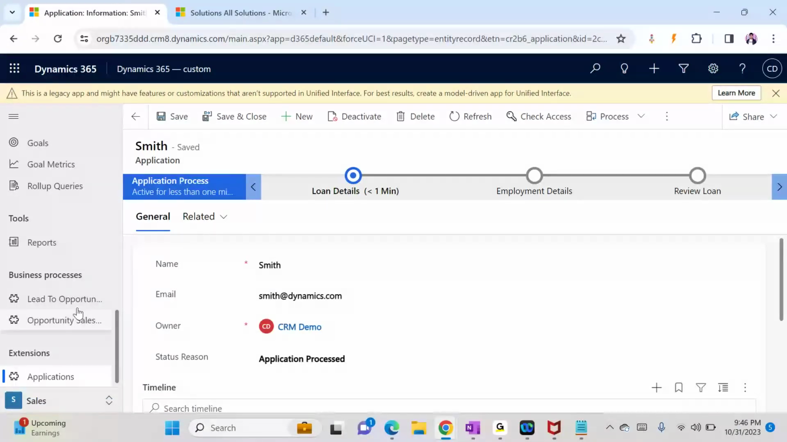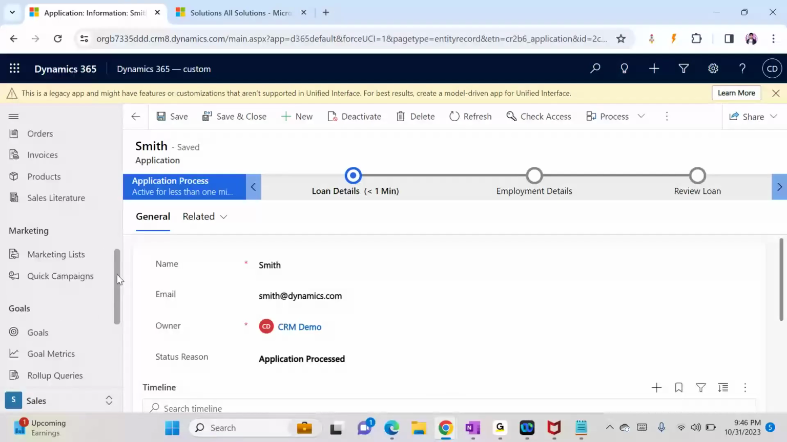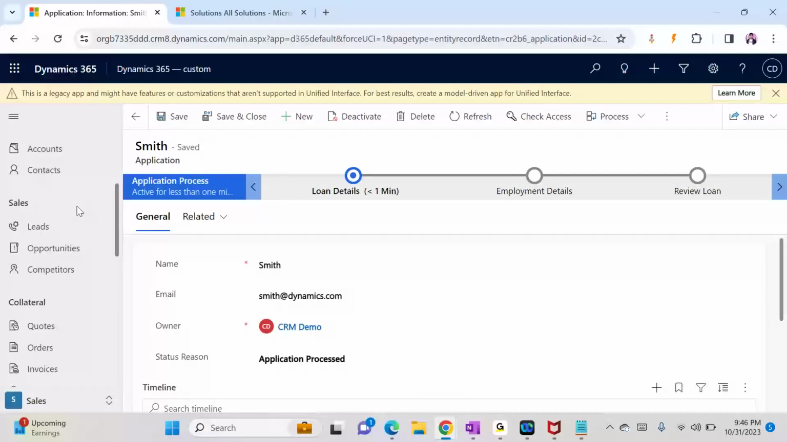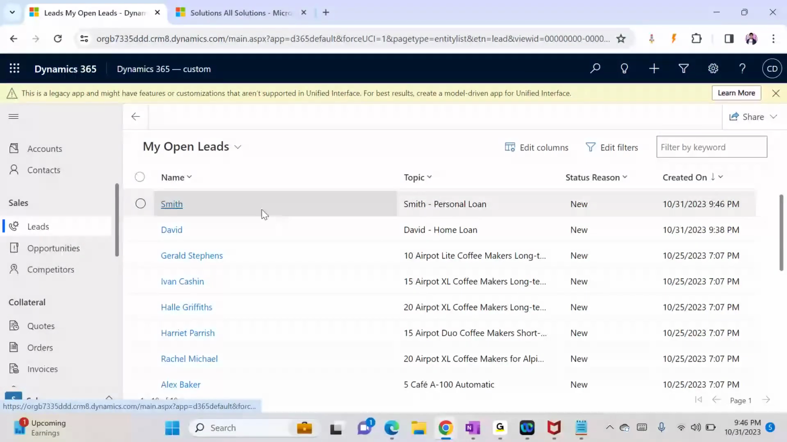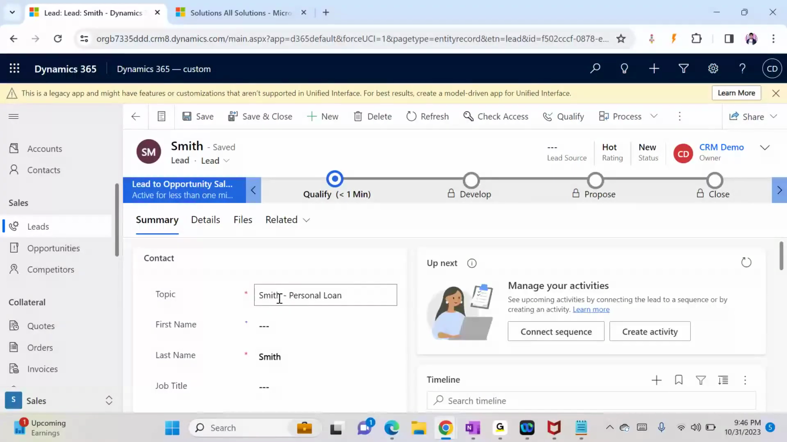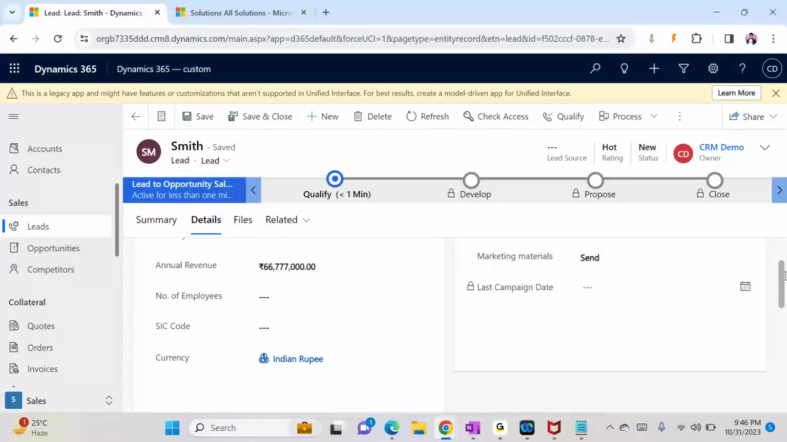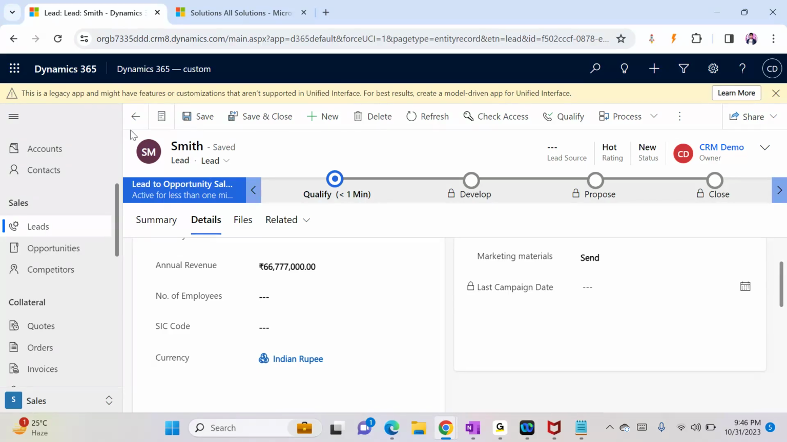So first we will check whether the lead is created or not. We'll navigate to lead entity. Smith record is created. You can see Smith personal loan, Smith hot rating. When we navigate to details, we will see the annual revenue that is mapped. So the first action is completed. Second, we will see send email is executed or not.